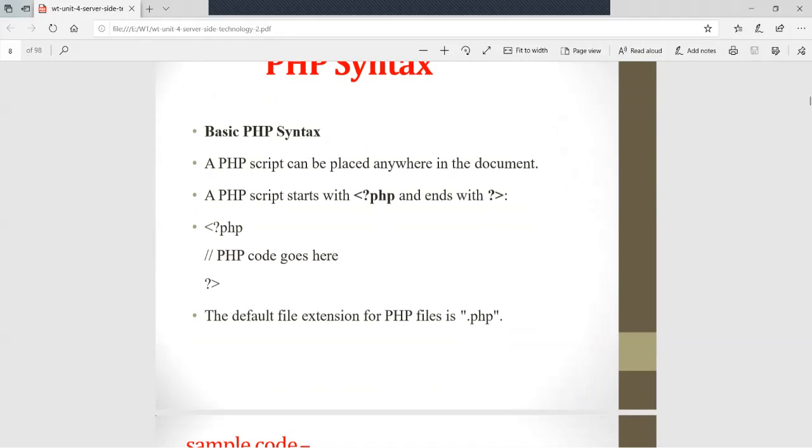PHP syntax. First of all, remember that your PHP code is always embedded with your HTML code. First comes your HTML code, and inside that HTML code you can write the PHP code. So what is the basic PHP syntax? A PHP script can be placed anywhere in the document. A PHP script starts with an angle bracket and a question mark. This is the start of your PHP code.